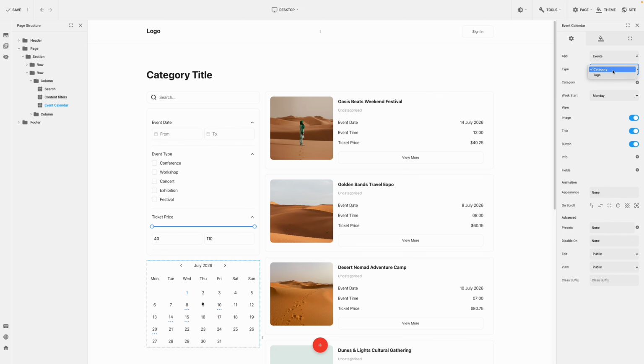You can also limit the calendar to specific categories or tags, allowing you to display only the events you want. The Week Start option lets you choose whether the calendar week starts on Sunday or Monday. We'll skip the View options for now. We'll cover them a bit later.